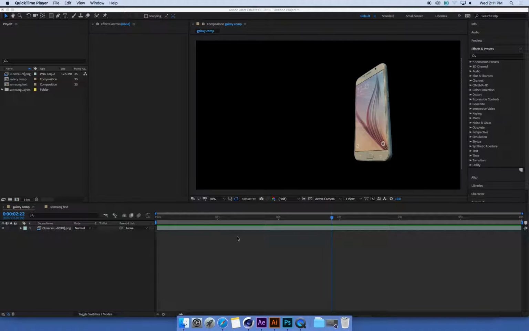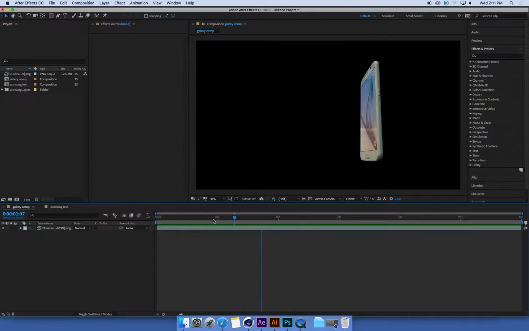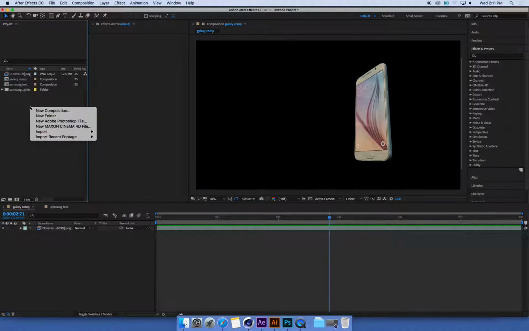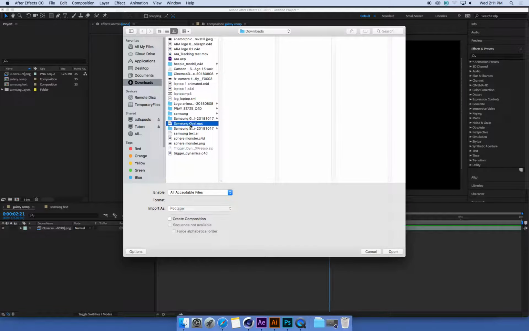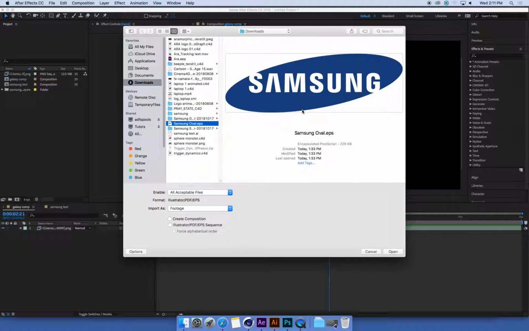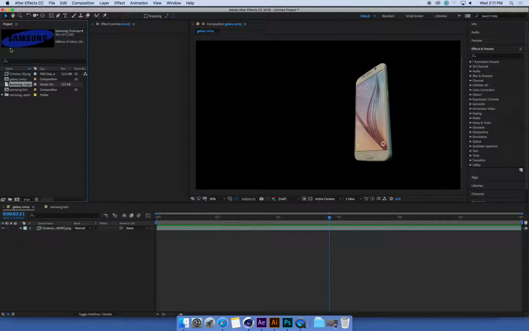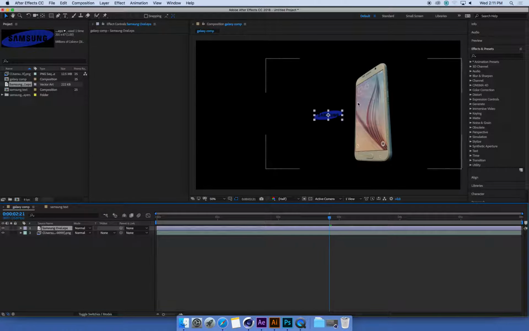So I've got my phone animated, it's sliding into the scene, it's eased, it's looking good. I'm going to bring in my oval Samsung logo now. It's an EPS file and it's the logo with the Samsung name cut out of it. And I'm going to drag and drop that into my composition as a layer.